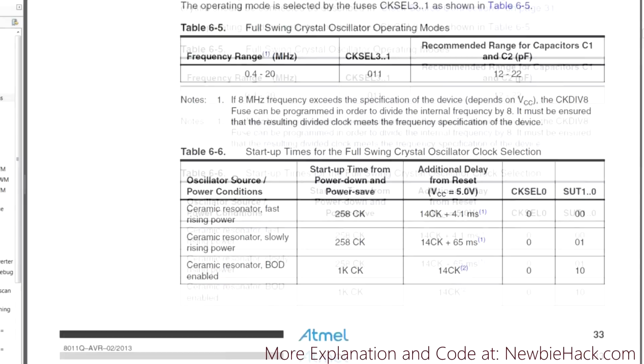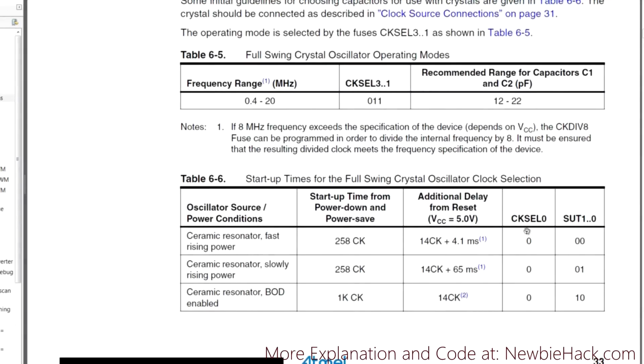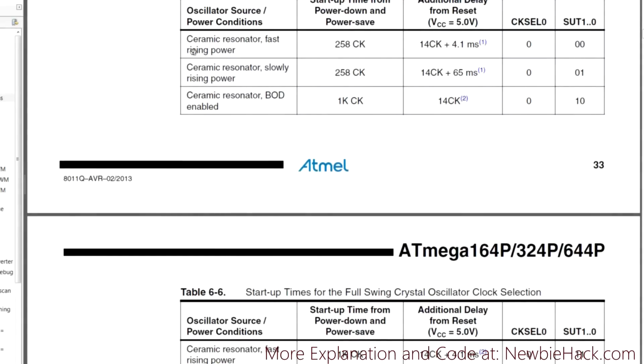Now let's take a look at the startup time and the 0, because actually this is the setting for clock selection 3, 2, and 1. We now have the 0 to deal with, and then the startup times. So let's try to determine what startup time and clock selection 0 we need to select. You can see that we don't need any of these. These are ceramic resonators, and we don't use that.